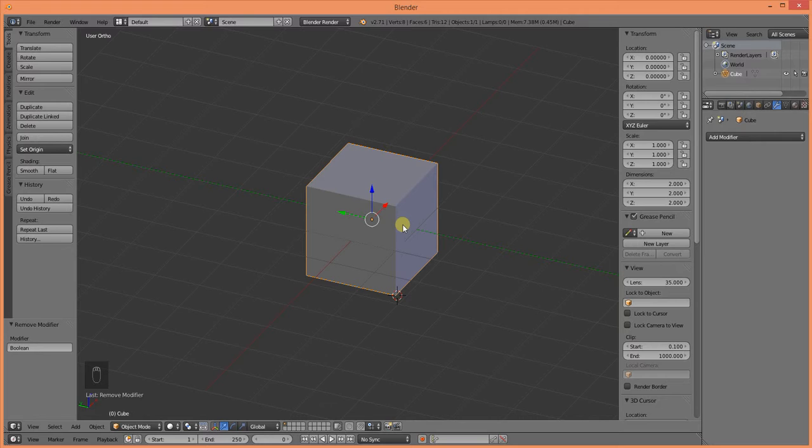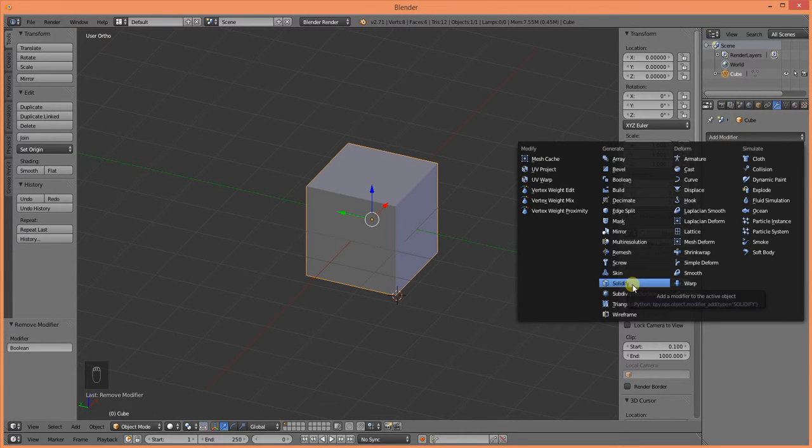In this lesson, I will be discussing the Solidify modifier. We're going to start out with our cube. Come up to the tool shelf, find our little wrench up here, add modifier, and go down to Solidify.